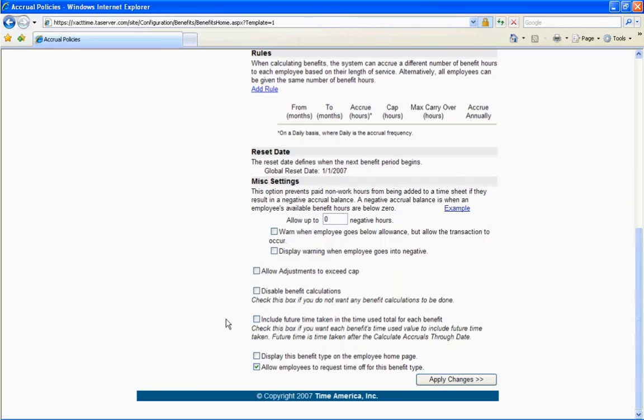This means that if the employee has a requested time off of next Tuesday, and you put that time in today, if this box is checked, those hours that have been posted for next Tuesday will automatically come out of the balance right away. If the box is left unchecked, the balance will not be subtracted from until the time has been taken.